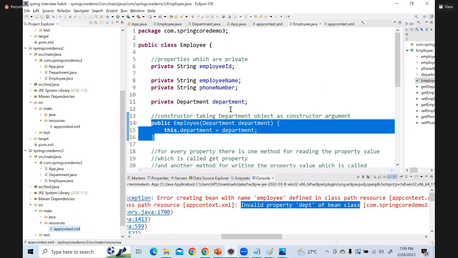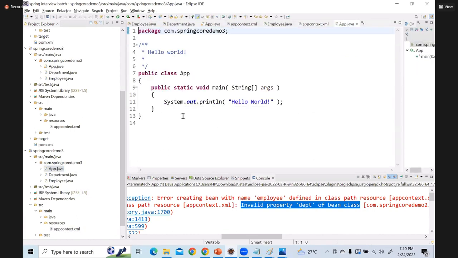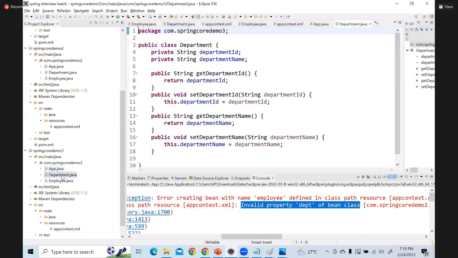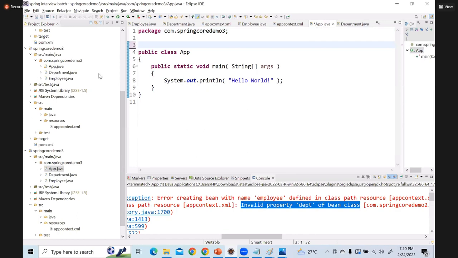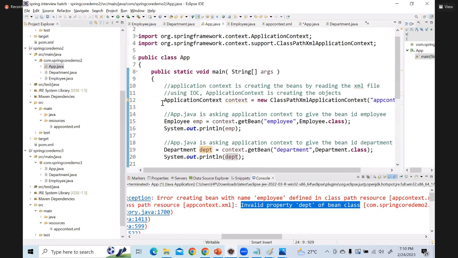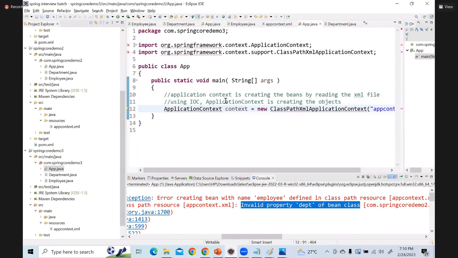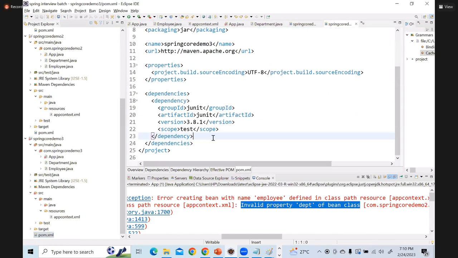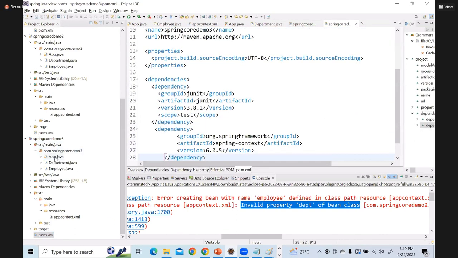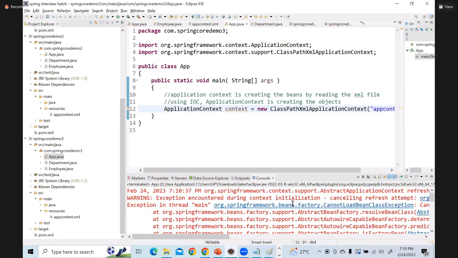If you give a different name to the constructor, suppose I'll give dept, it will give an error. You see, I did not write here, right? I think I have to write. I'll add this dependency in pom.xml also. So run as. So you got an error, you see.